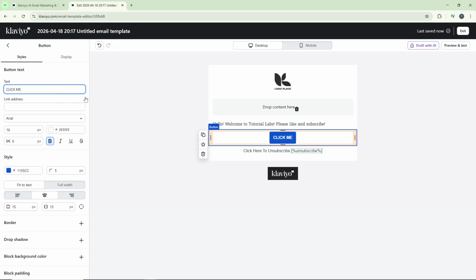Next, you'll see a field where you can input a link address. This is crucial because it determines where people will land when they click your button. Paste in the URL of your product page, landing page, or wherever you want to drive traffic. Make sure this link is correct and functional before saving.